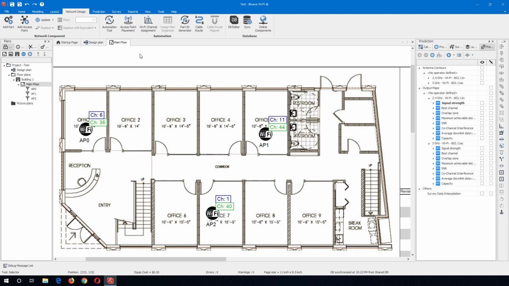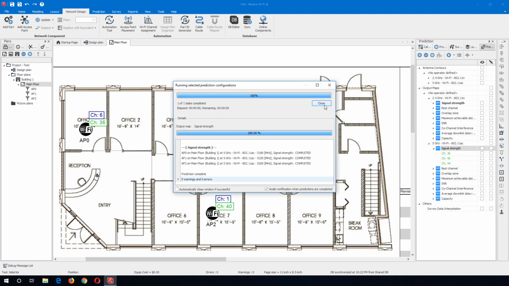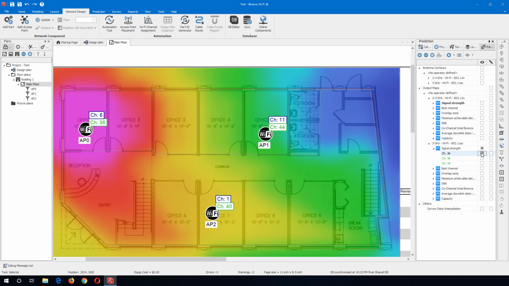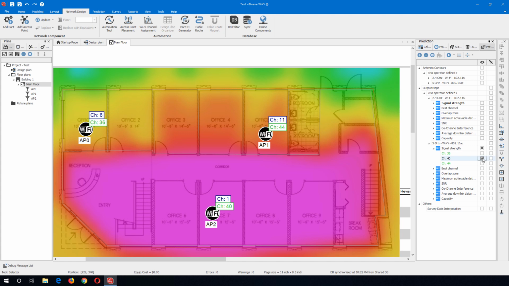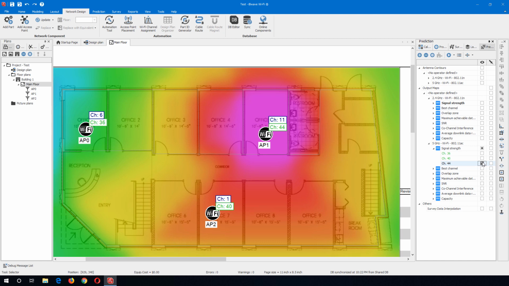Now, the way iBwave Wi-Fi works as far as your heat maps is you come over to the right view here, and in your prediction tab, you can choose what you actually want. So for example, for signal strength, I can just look at channel 1, 6, or 11 on 2.4 gigahertz, or in 5 gigahertz, just 36, 40, or 44. So I can really narrow down to what I want. But if I run all of these, then I can pick the one I want. So this is just channel 36, and I can see how it's propagating out. Here's just channel 40, and here's just channel 44. So I can see where that is.